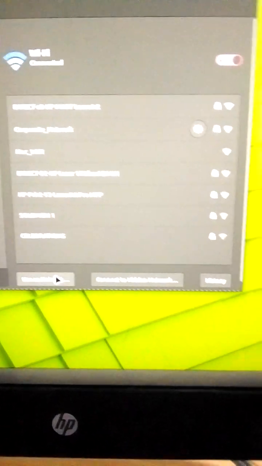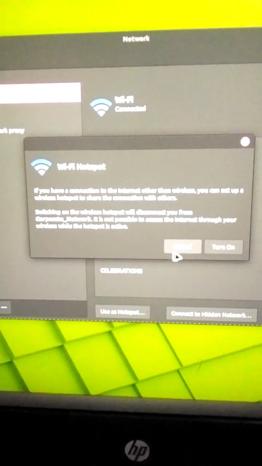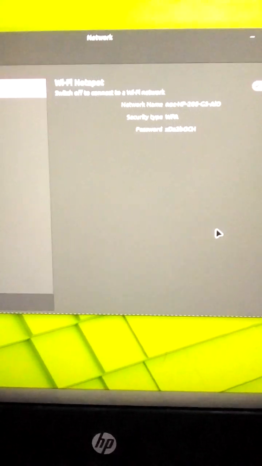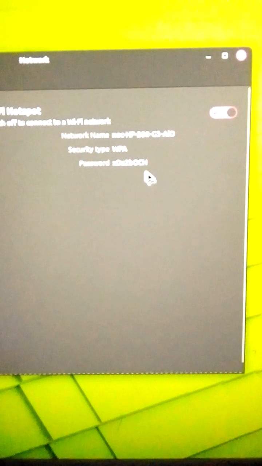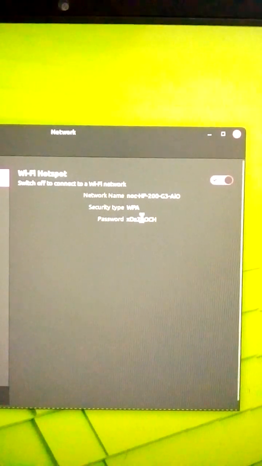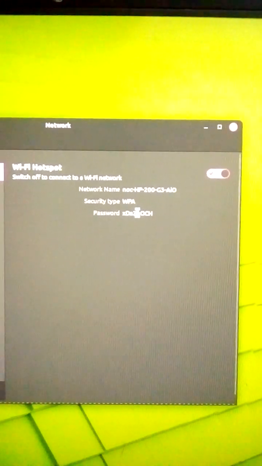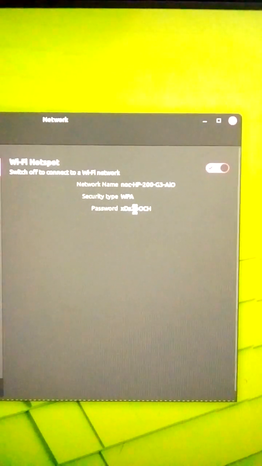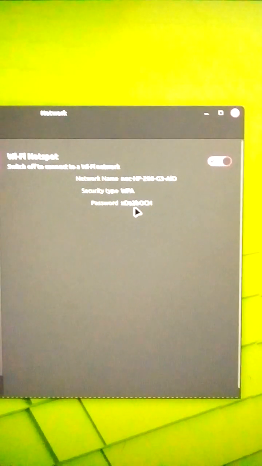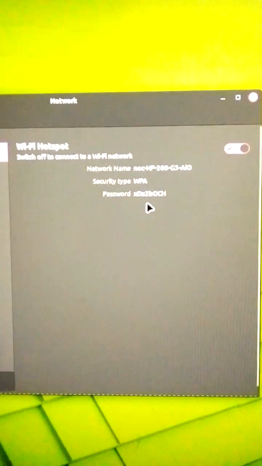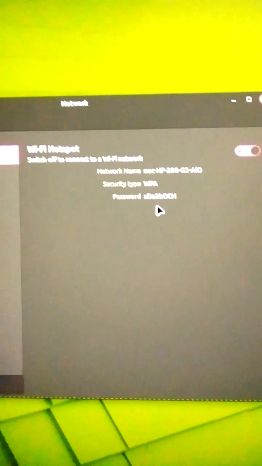Once you click use as hotspot, a prompt comes up. You say turn on, and once you turn it on, it will cease being a wireless configuration. It's now a hotspot. So this particular hotspot is turned on now, with an SSID of NOC HP-200-G3-AIO.